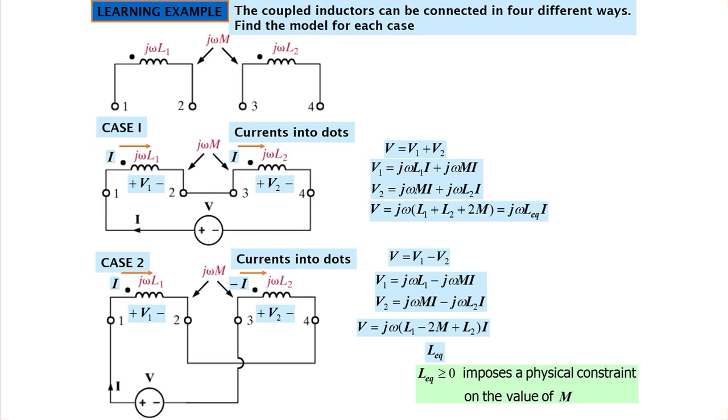Now here is another learning example. We have two coils and we want to connect them in different scenarios. In the first case, we are directly connecting them and assuming that these dots have the input current. So here this current goes like this. So we will have a positive sign with M.